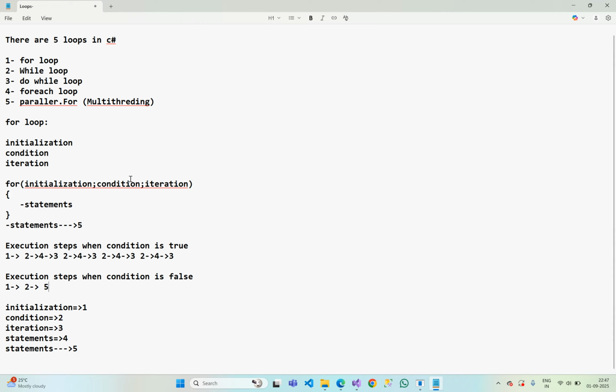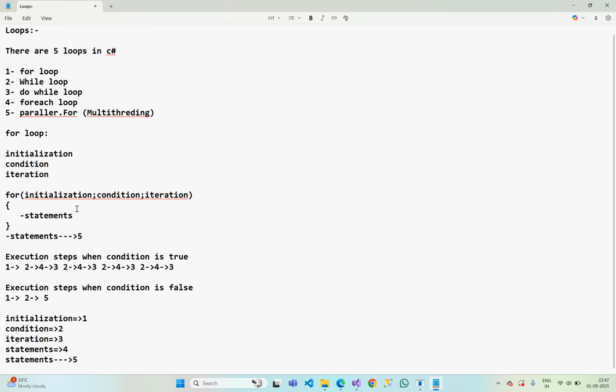This is the process of execution of the for loop. This is the syntax: initialization, condition, iteration, and this is the statement under the for loop. If the condition is true, then under the for loop, whatever the statement that is repeated, that is executed. Okay, if the condition is false, then loop jump out of the loop block. Means this statement will be printed.